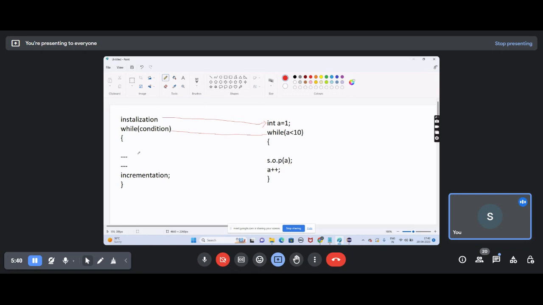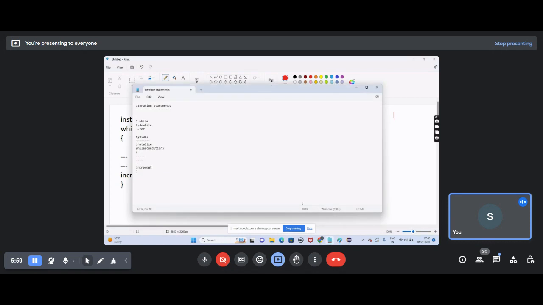What is the set of statements, sir? We are just printing the value of a. What's the value of a? 1. So it will print the value of a as 1. Then what is the next statement? We are incrementing the value. What is incrementation? The meaning of a plus plus, or i plus plus, is a equal to a plus 1.